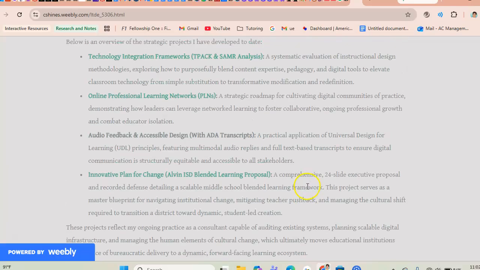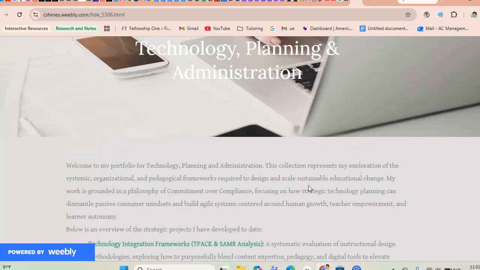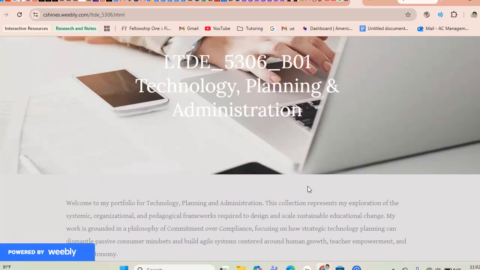As I reflect on all these pieces, this term has truly bridged the gap between theoretical educational planning and real world technology implementation.